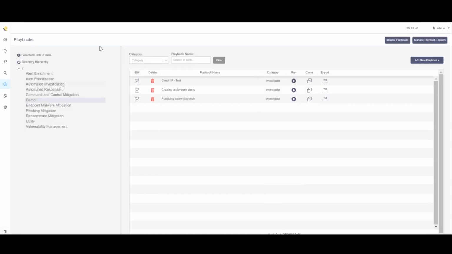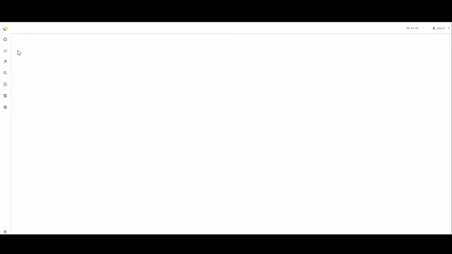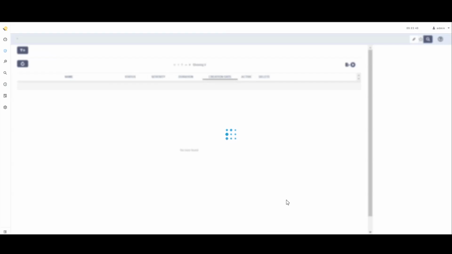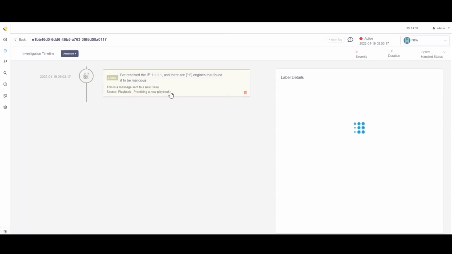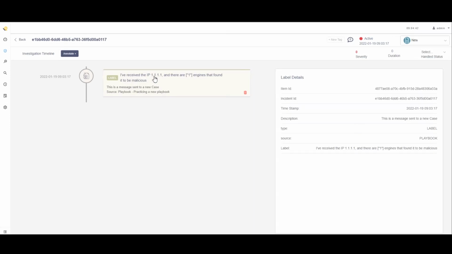Okay. And now let's go and see the actual cases that were created. So in the last 1 minute or so, I expect to see 2 new cases that were created. And you can see it here. My input IP was 11111, and you can see that there is one engine that basically said this might be malicious, a very low number.